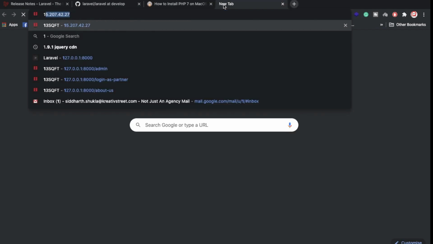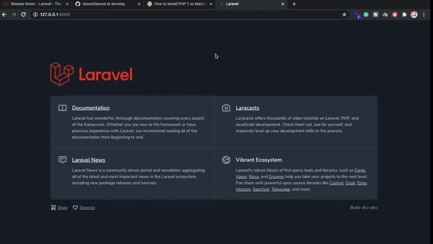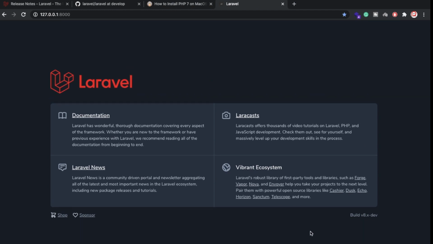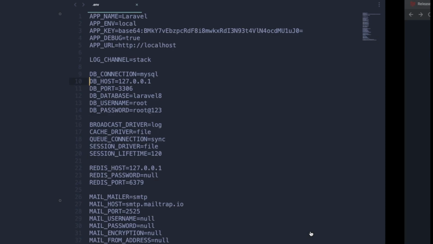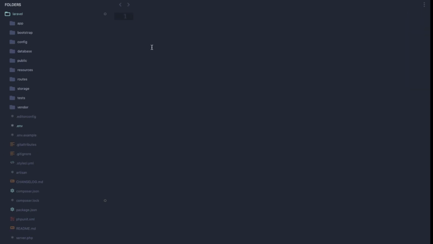Let me open that. Look, this is the view of Laravel 8. So it is successfully installed. Here I will also explain some features, how the new Laravel works, and the new features of Laravel. Hope this is clear for you.